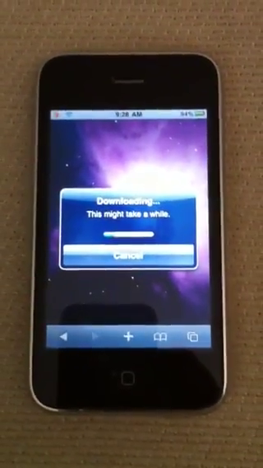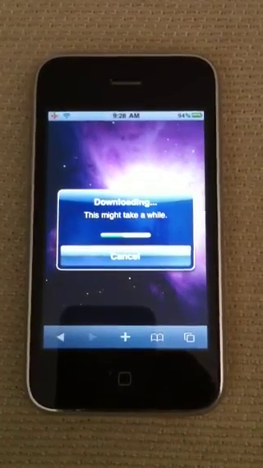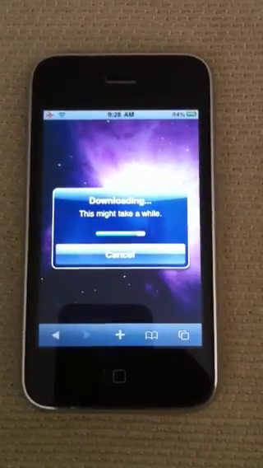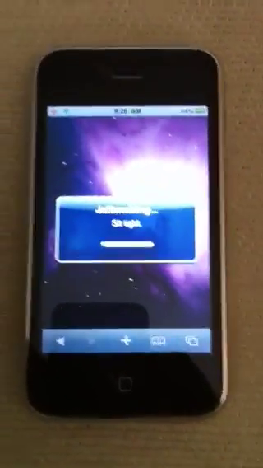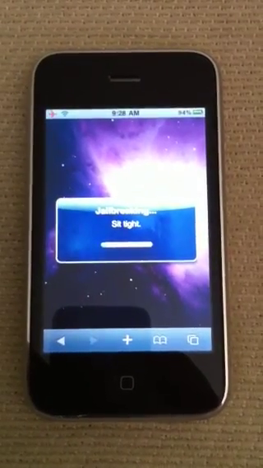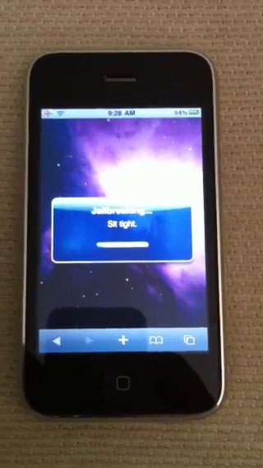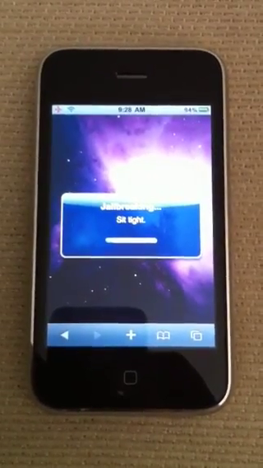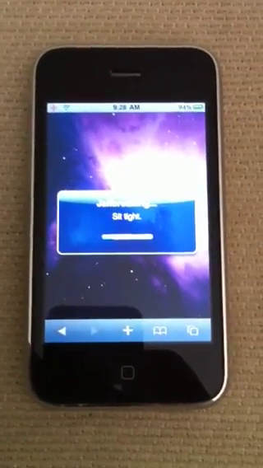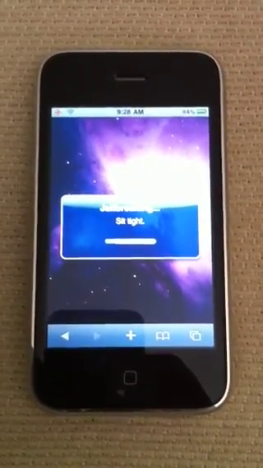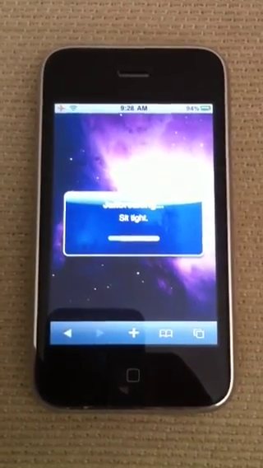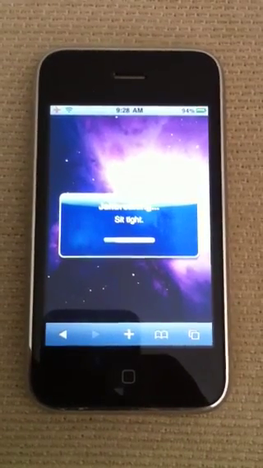And it says downloading might take a while. Let's see how long this takes. Saying jailbreaking, sitting tight. Don't forget, once you jailbreak, in Cydia you want to look at Backgrounder, you want to look at 5 Icon Dock, and MyWi is the application to turn your iPhone into a mobile hotspot. I'm just going to see how long this takes here.